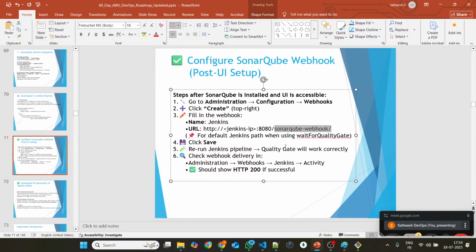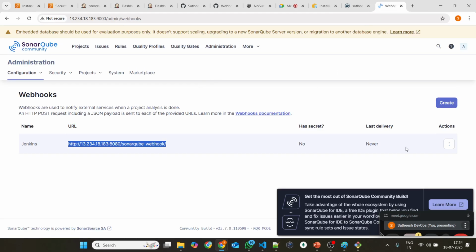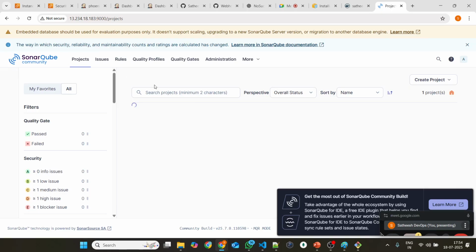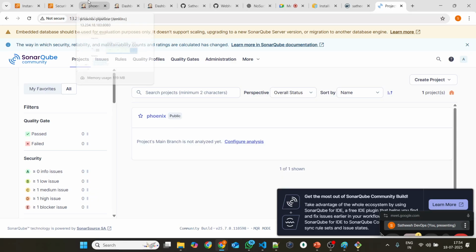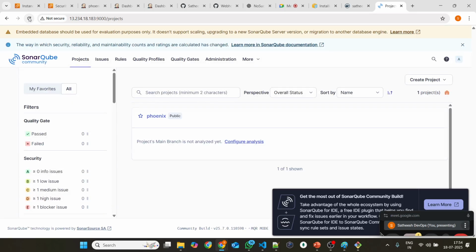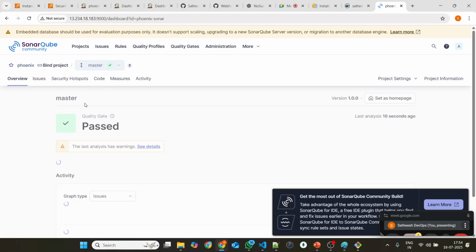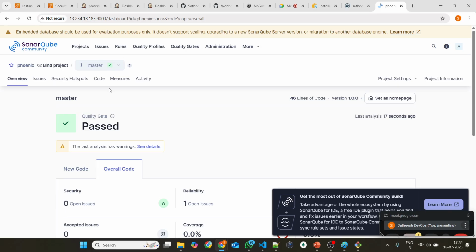So what is this quality gate? Until this build completes, let me go to the SonarQube server. If you come to this project, it's still not analyzed. Once this analysis is complete, you will be able to see the results here. Let's wait. Now you see, the SonarQube analysis is done. If you refresh, there is a Phoenix project inside, right? The master branch had not been analyzed. Now the analysis result has been done.